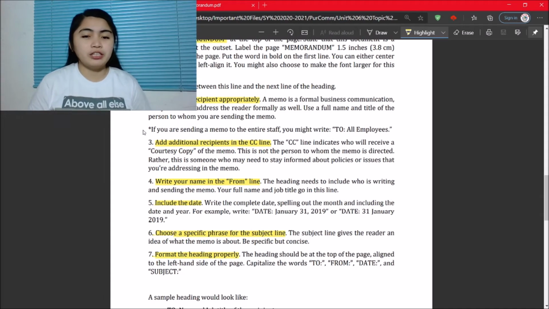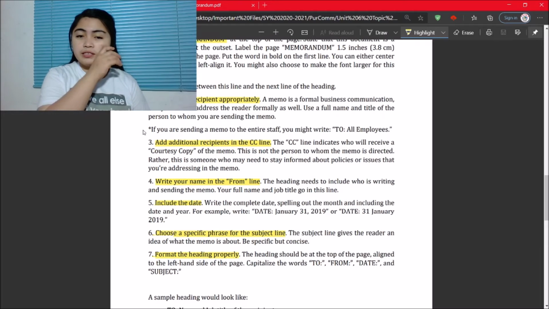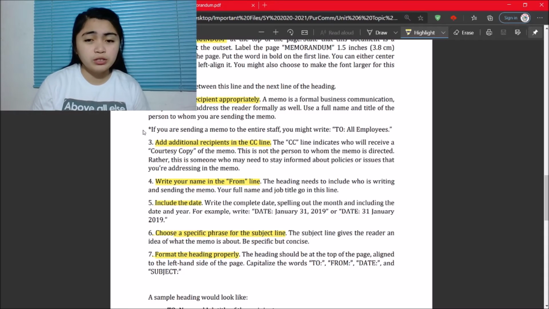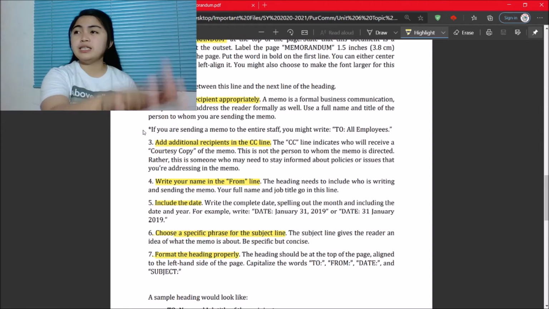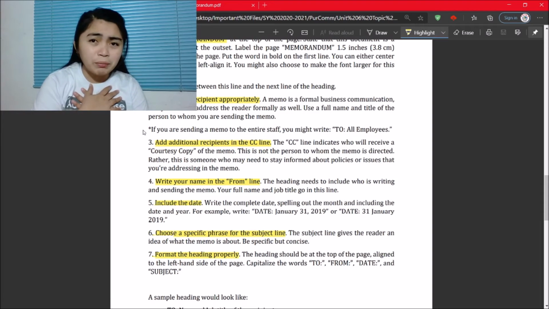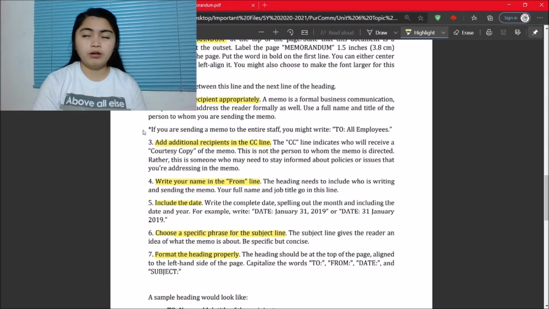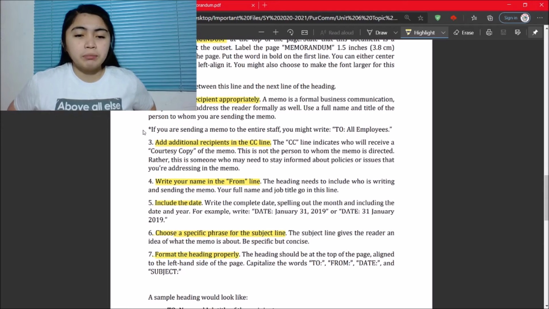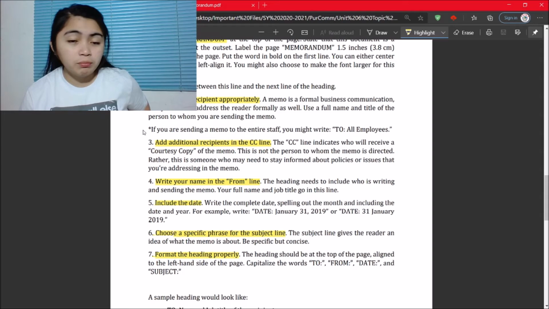Next, add additional recipients in the CC line. So CC means courtesy copy. So courtesy copy, this is not a person to whom the memo is directed. Rather, this is someone you may need to stay informed about policies or issues that you're addressing in the memo. Tulad sa amin, may CC ang mga secretary kahit hindi naman sila faculty members, meron pa rin silang courtesy copy of the memo. That is to inform us, to remind us that there is a meeting. Ganon. Next, number 4, write your name in the from line. So, tulad sa amin, kanino ba galing yung letter?